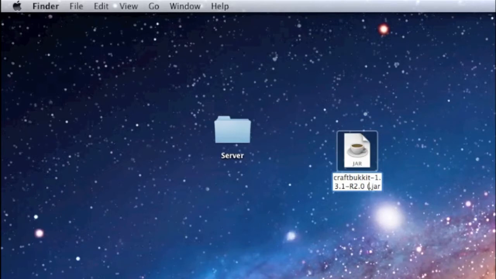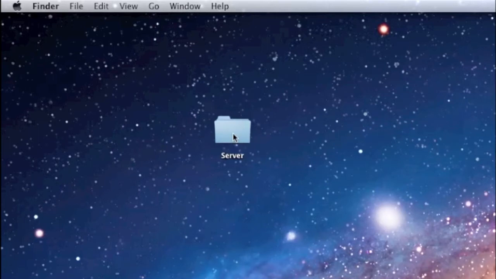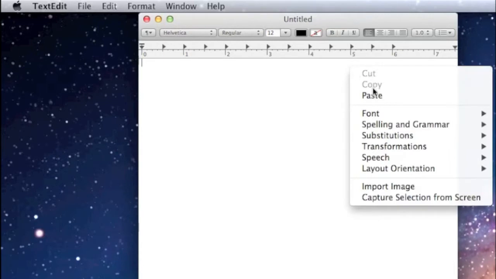All you have to do is just rename it to craftbukkit.jar, then drag it in your server folder. Then what you gotta do is open up TextEdit. New window, wait, let me just do something. Okay, new document. Then go in the description and copy and paste this.